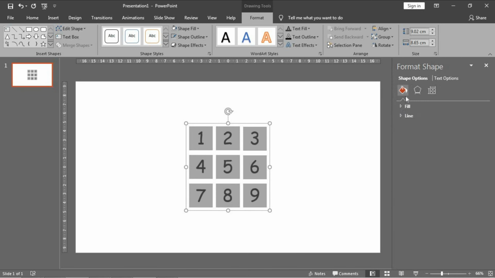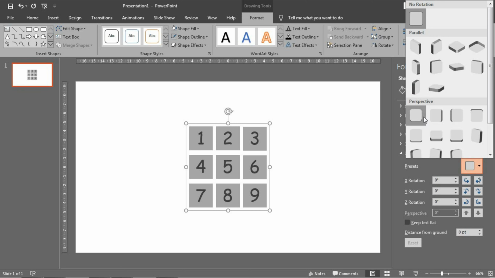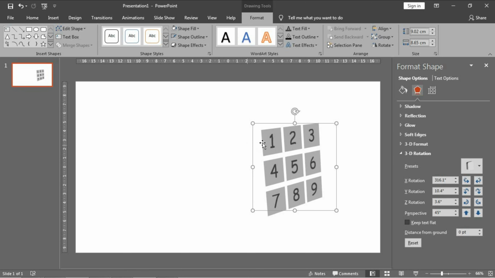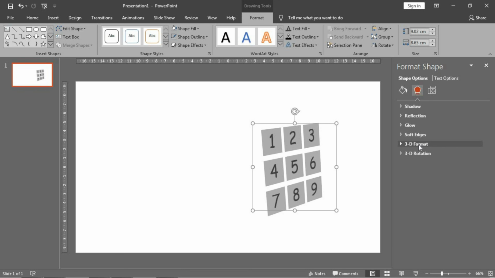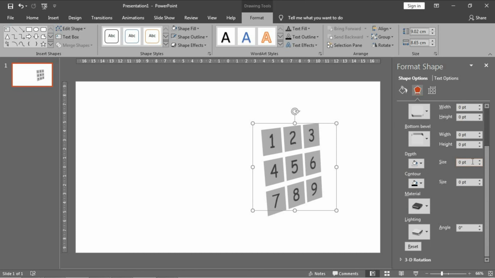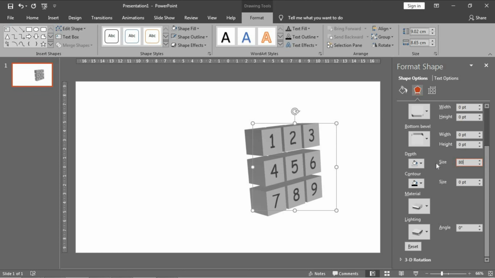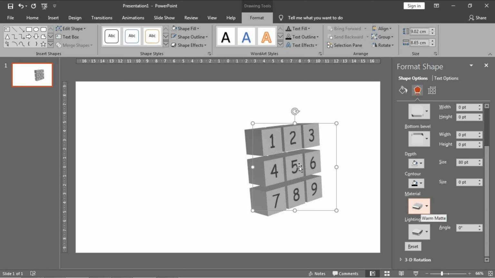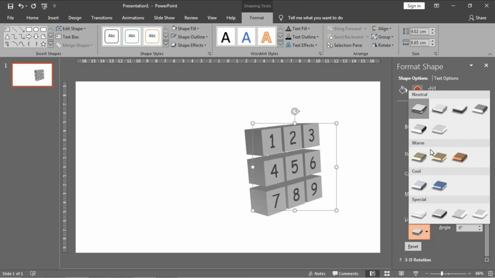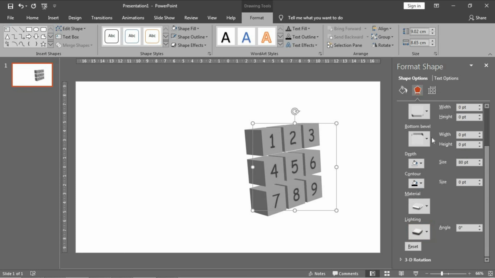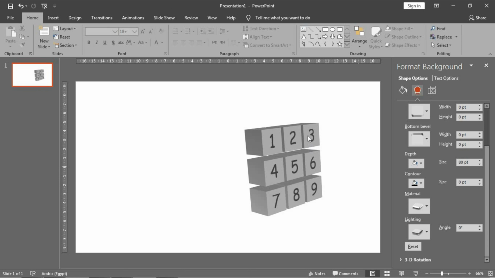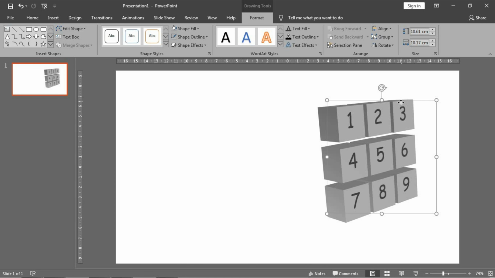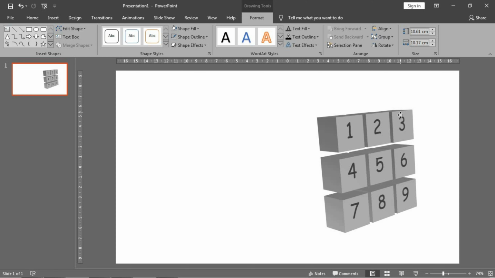right click on shape, format shape, and go to 3D rotation and choose this one. Now we need to add some depth to these cubes, and we will find it in 3D format, depth, and make it 80. Okay, I will do some changes in the material and lighting of the cubes. Okay, and now we have 3D cubes in the slide.